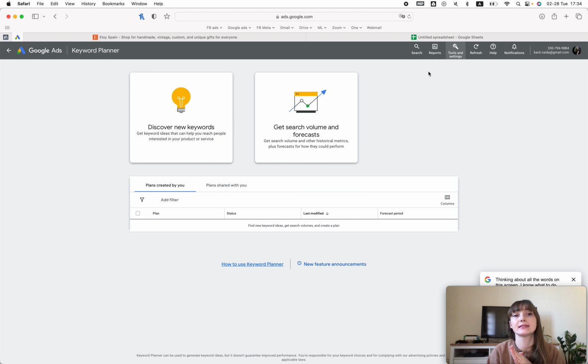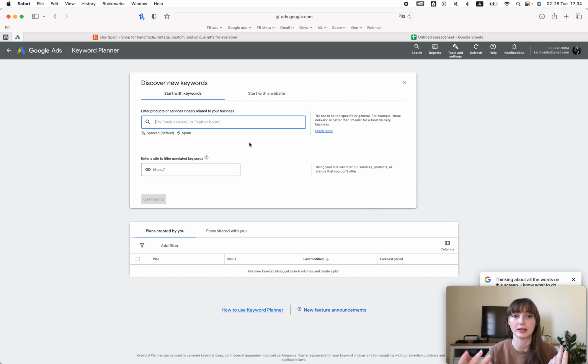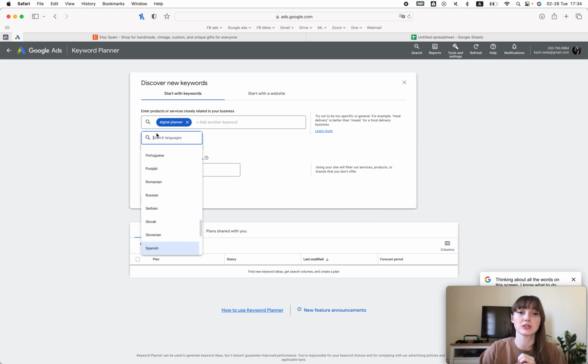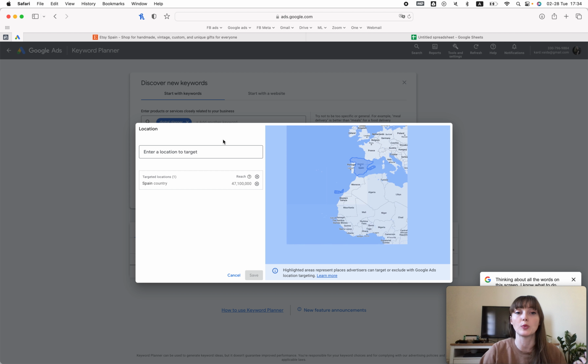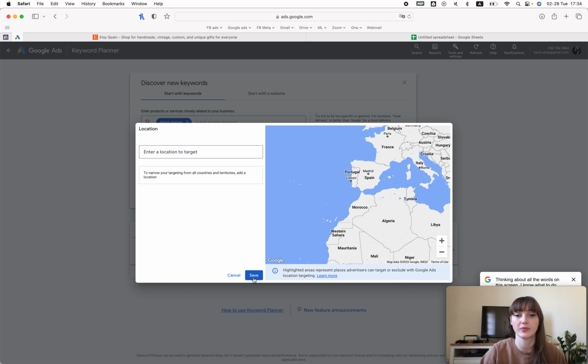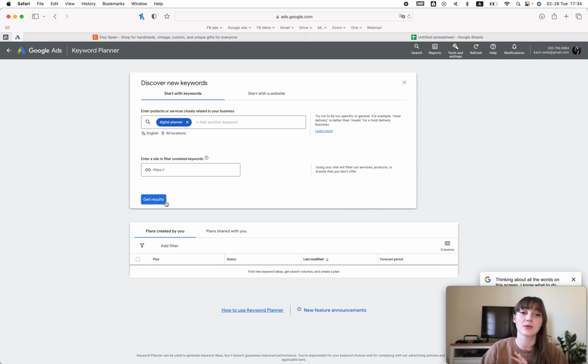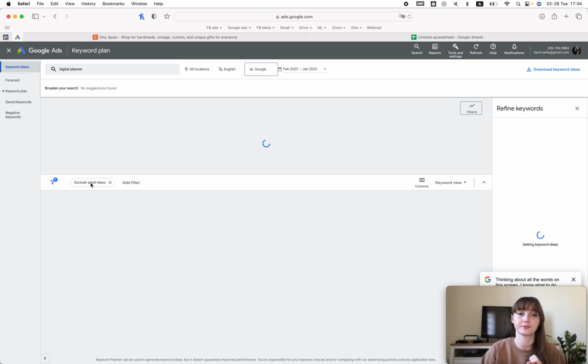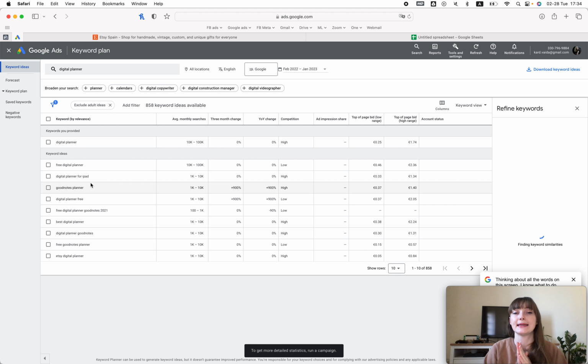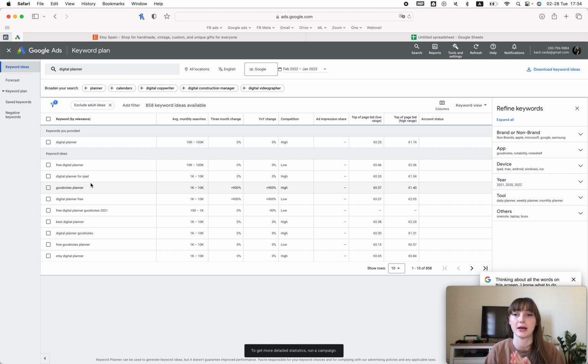I usually start from Etsy, but if you already know the keywords you're looking for, so let's say you have some product ideas, you can just go ahead and type in digital planner. We're gonna change the language to English and we're gonna go for products worldwide because it's just more data. And then we're gonna get results. So digital planner is incredibly competitive. There's also a lot of searches.